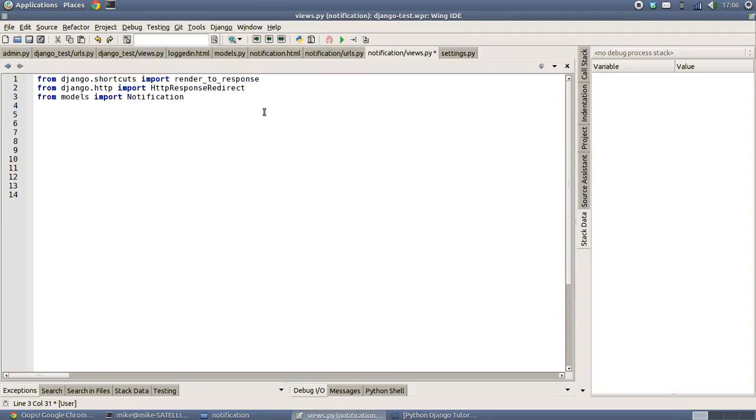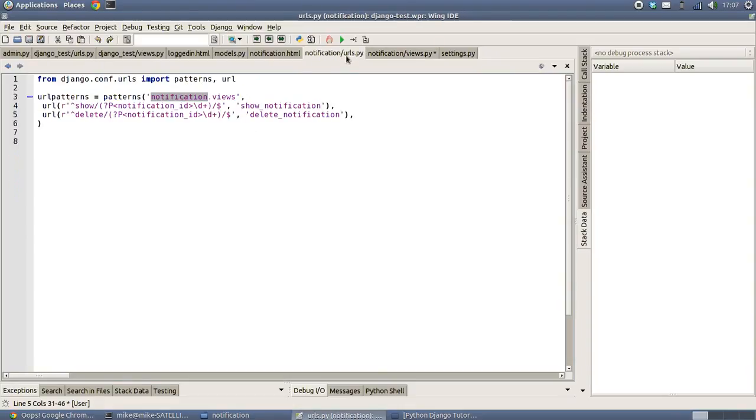Then we're going to import the model, because we need the model to do a quick search to find the objects that we're looking for. Now our first function is show notification. It's got its request object in there, but also the notification ID that we've actually defined inside of here. We said that it would be passed a notification ID, which is of type number.